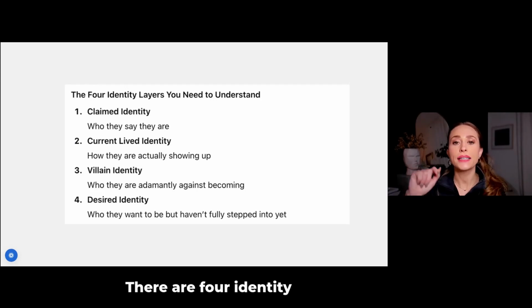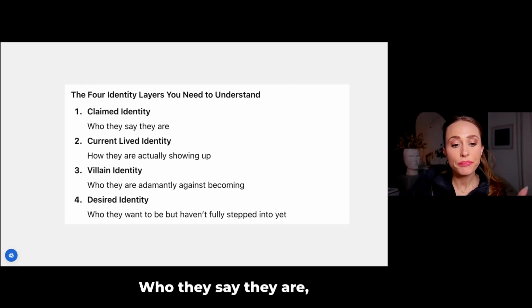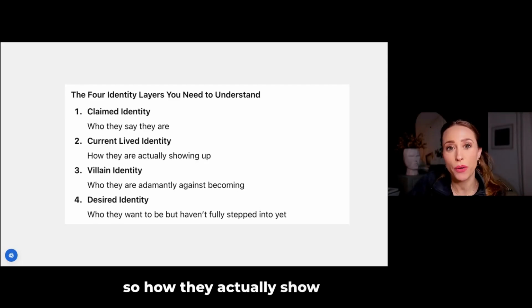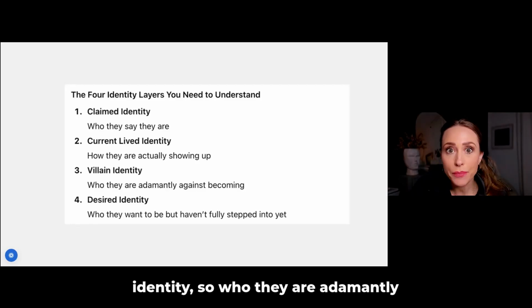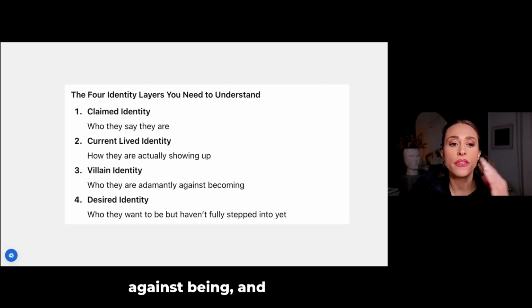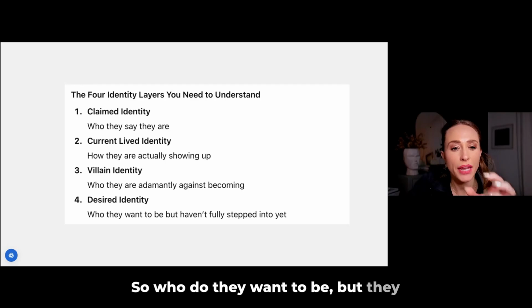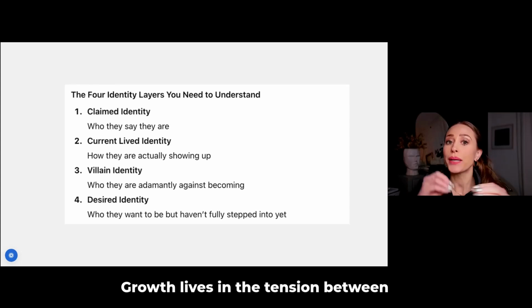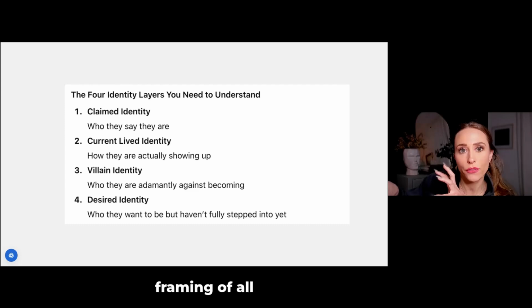There are 4 identity layers that you need to understand about your ideal client. Who they say they are, so claimed identity. Their current lived identity, so how they actually show up. A villain identity, so who they are adamantly against being. And then their desired identity, so who do they want to be, but they haven't fully stepped into yet. Growth lives in the tension between all of these. And this is what's going to drive the framing of all of your content.